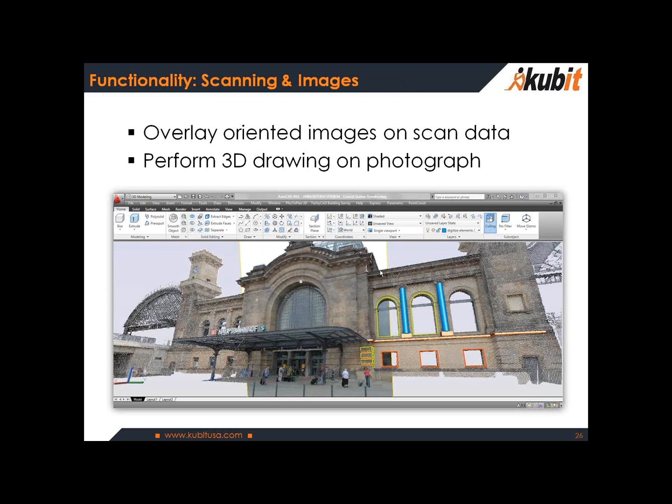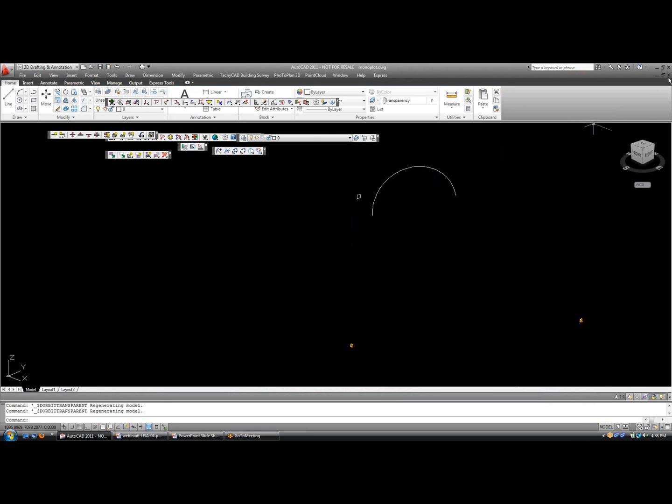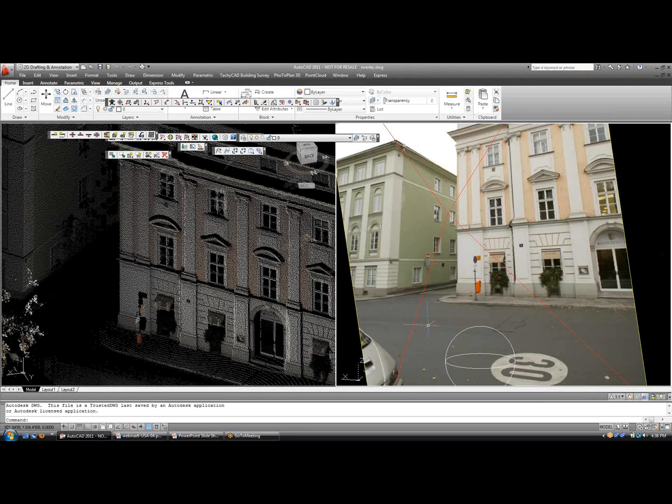Now in addition to monoplotting, you can also take advantage of images if you have scan data. So I want to show you how you can work with images and scan data in combination now to perform 3D drawing on top of a photograph. Let me close this example for our monoplotting. And I've got this example open in the background. Now again, a split screen. On the left side I have my point cloud, and on the right side I've got my oriented photograph, and they're both sitting in the same drawing.